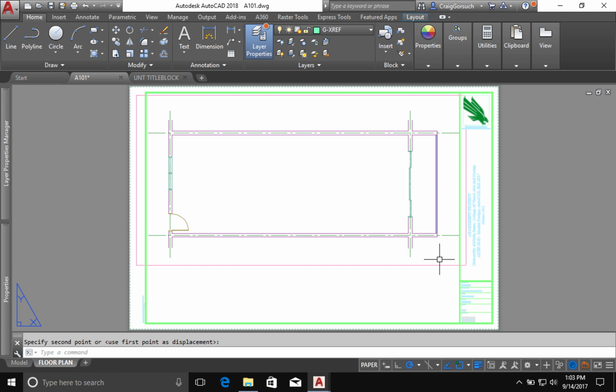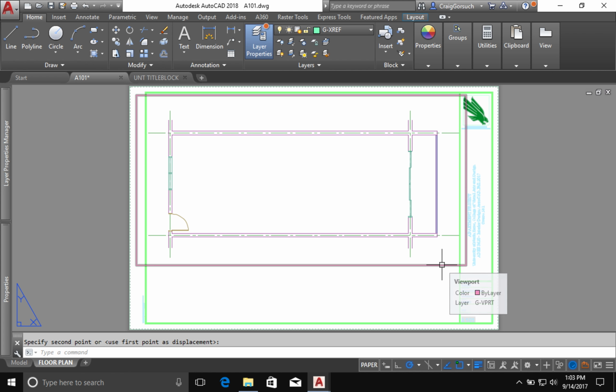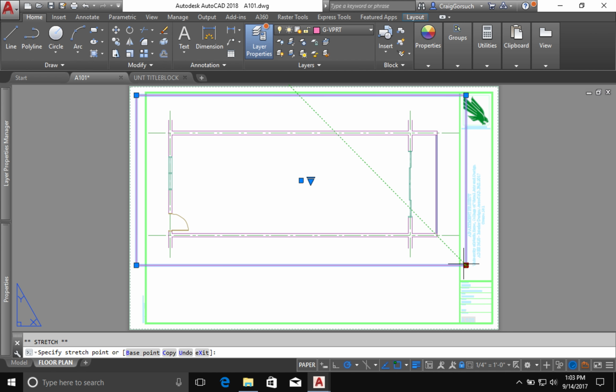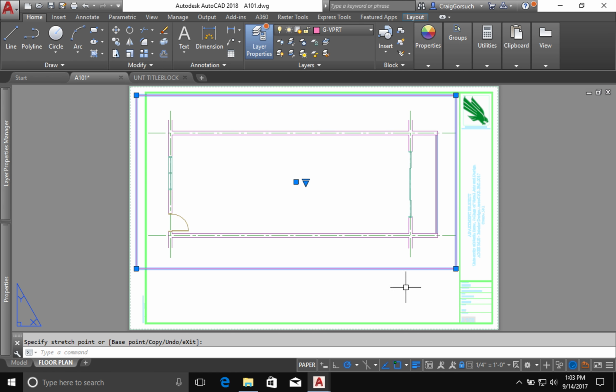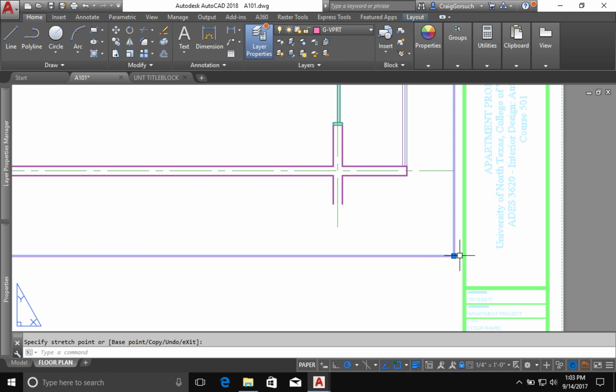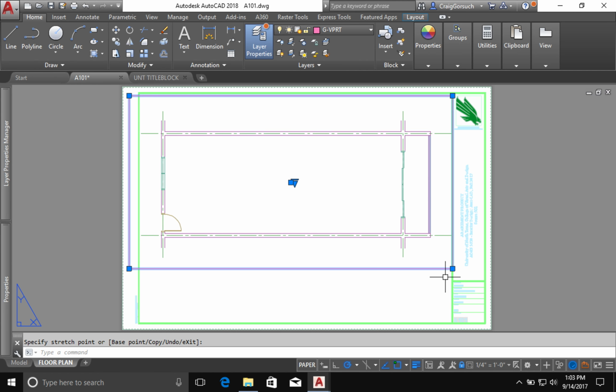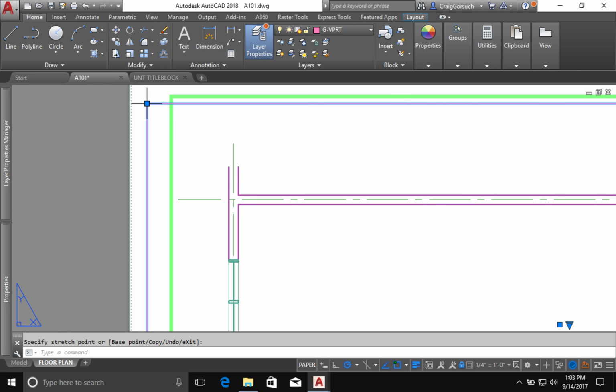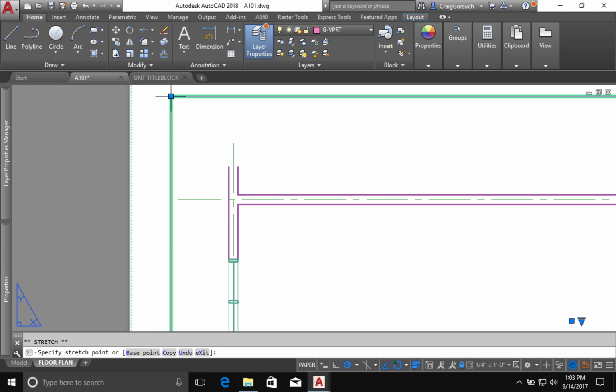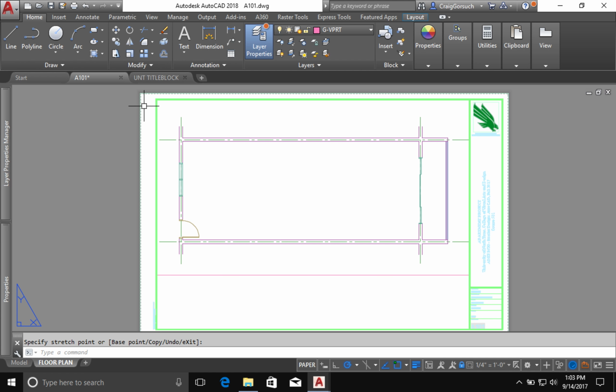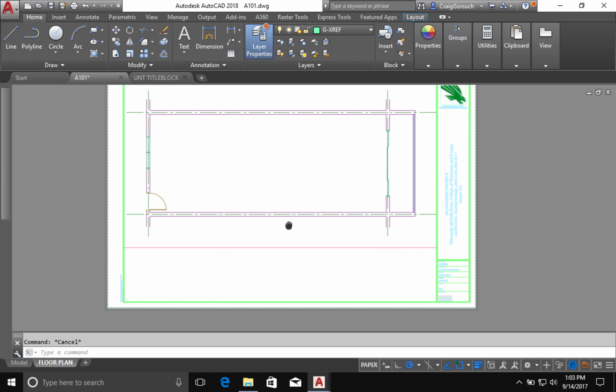But I'm picky enough that I don't want to see the edge of the viewport. So I'm going to click on the viewport and just make it snap to that intersection. Oop, I missed it. Zoom in a little so I can see what I'm doing. There we go. There's a viewport. I come up to this corner here. Highlight that. Click there. Okay, that looks about right. So I'm going to zoom in.